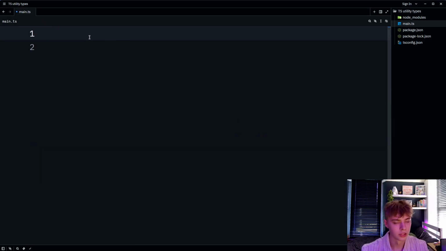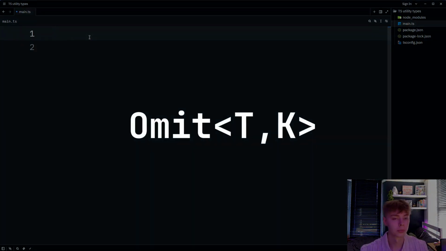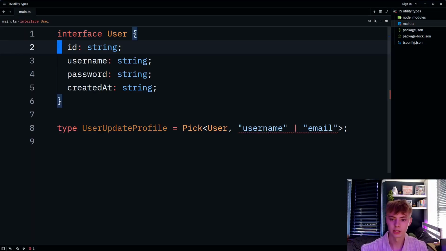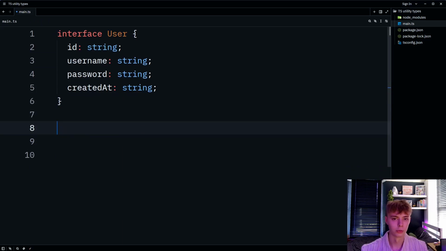Following on, the next utility type is the Omit utility type, which does pretty much the opposite of what we just discussed. Let me just quickly undo this and get this code back, and say we want to do the same thing. But this time we want to explicitly specify that we don't want to include ID or creator. Pretty much the reverse logic of what Pick did.